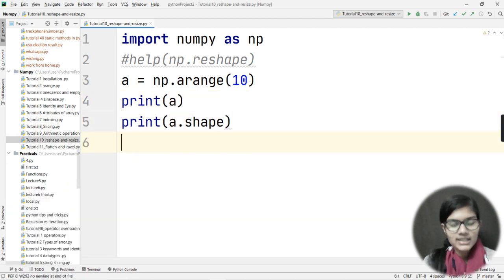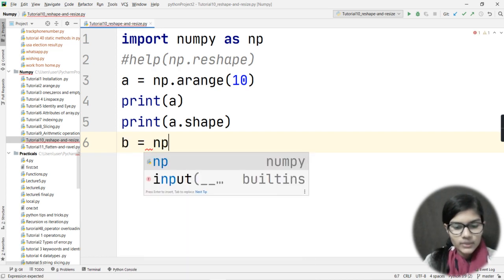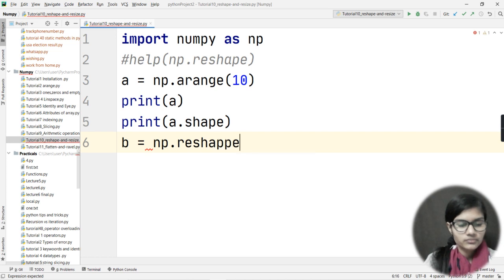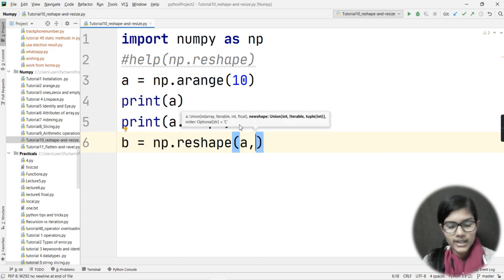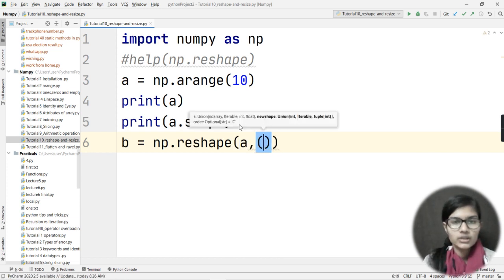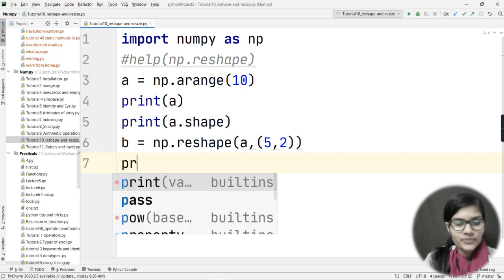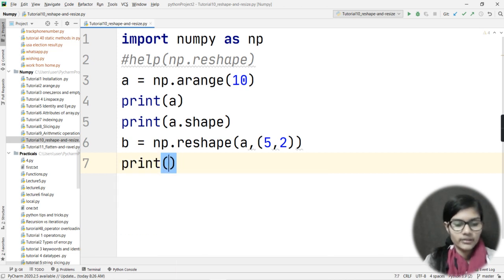Fine. Now what else? Let's say I want to write b is equal to np dot reshape, and in brackets I enter my array name, a. Now I need to enter the new shape, so I would write 5 comma 2. Why I have written this 5 comma 2, I will let you know in a little while. Just let me print b first.